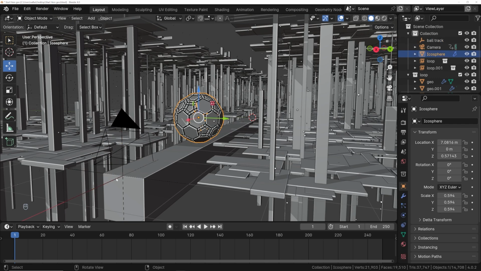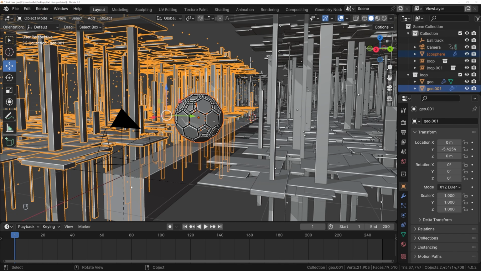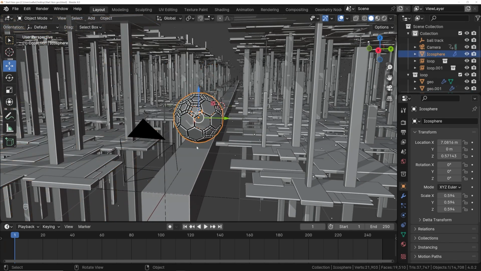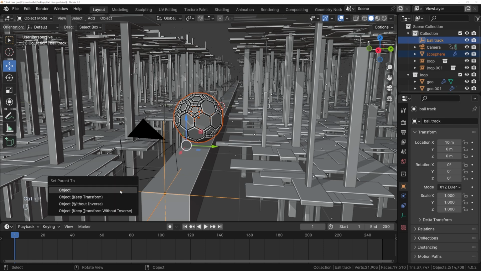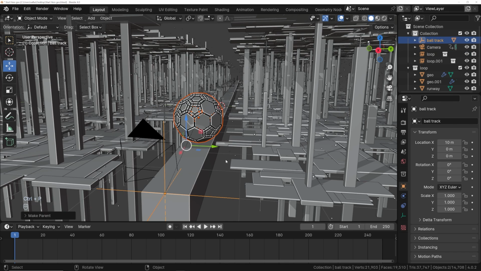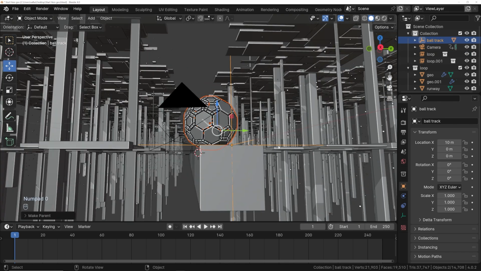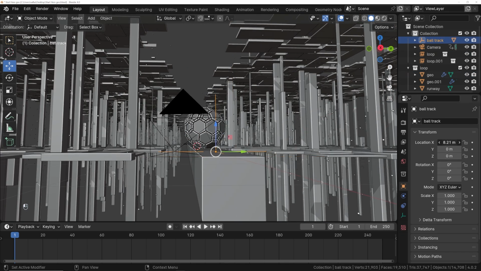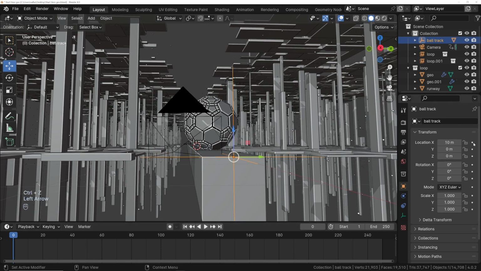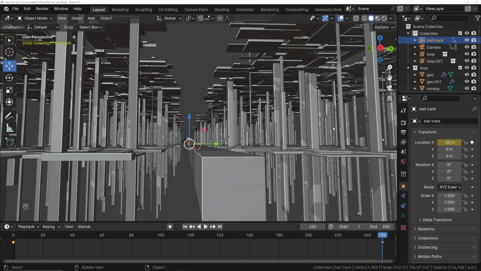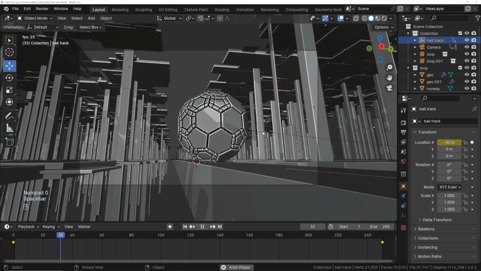So we'll click on the ball, hold down shift, and then click on the ball track empty, control P, and click object. And now when this guy moves right here, the ball will move with it. And so we can do the same thing. We'll start him on the 10 and end him on the -30. And so the ball moves with it.